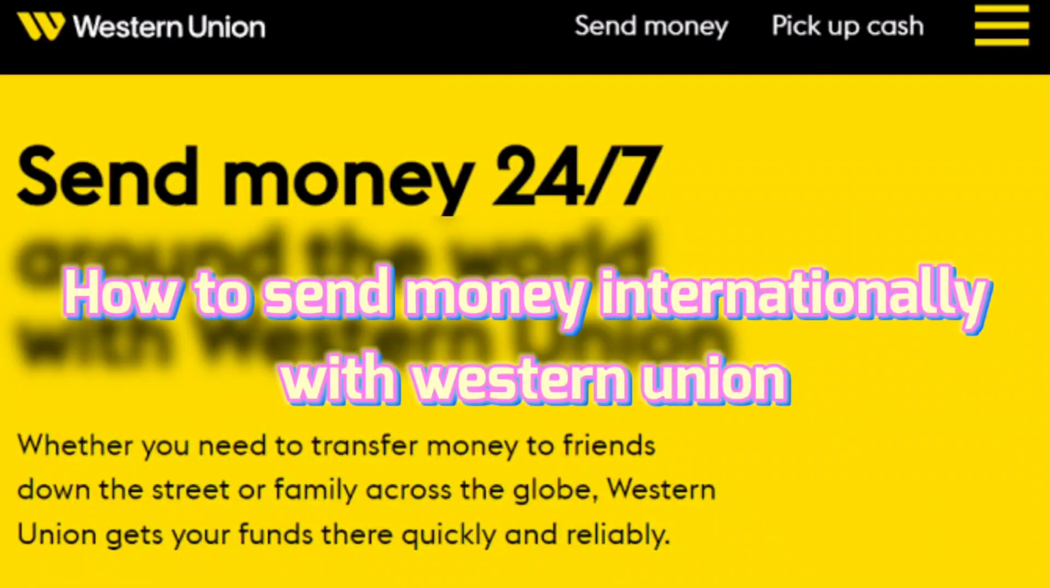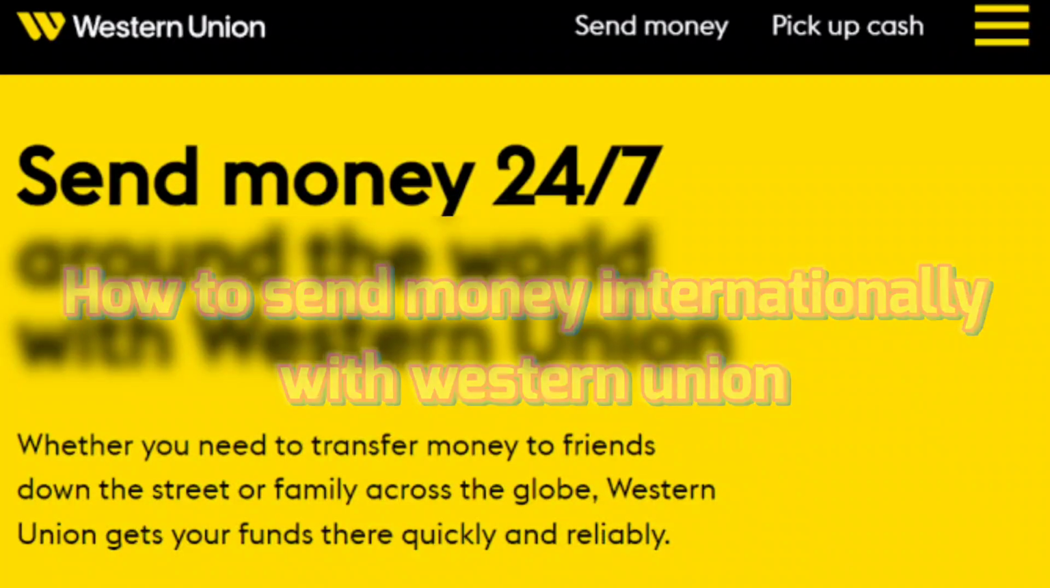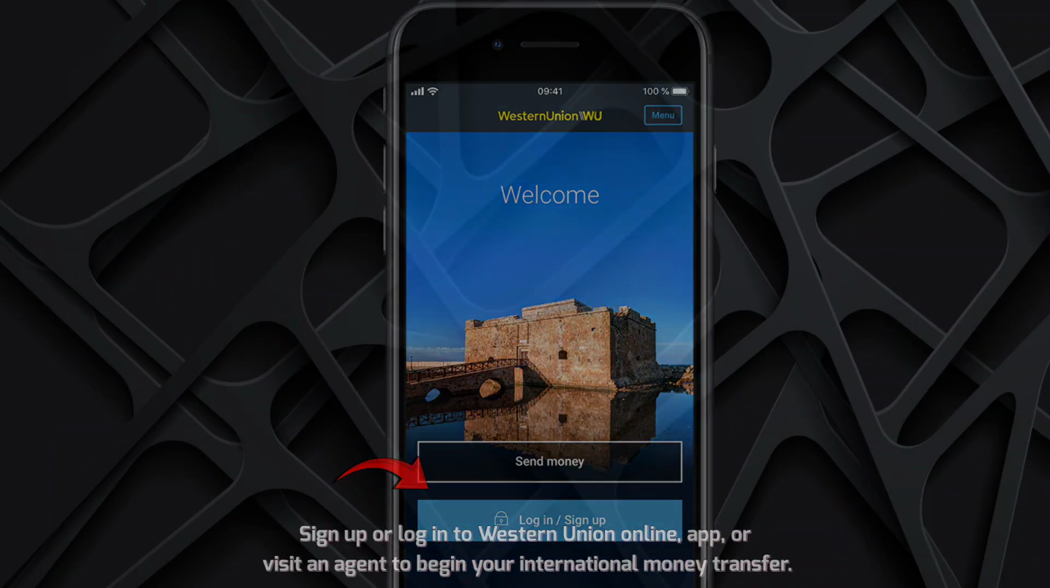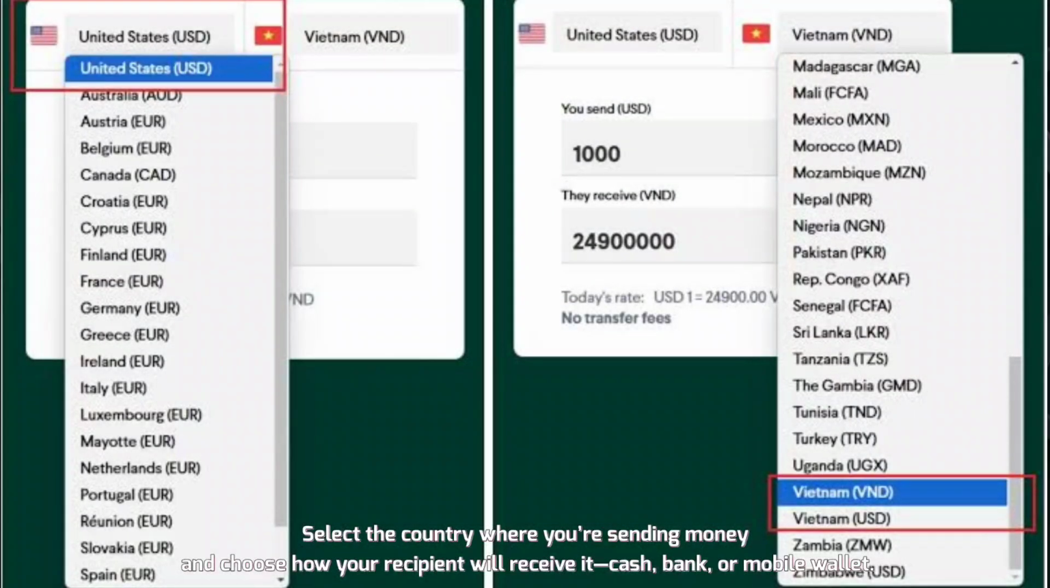How to send money internationally with Western Union. Follow these instructions. Sign up or log in to the Western Union online app, or visit an agent to begin your international money transfer. Select the country where you're sending money and choose how your recipient will receive it: cash, bank, or mobile wallet.